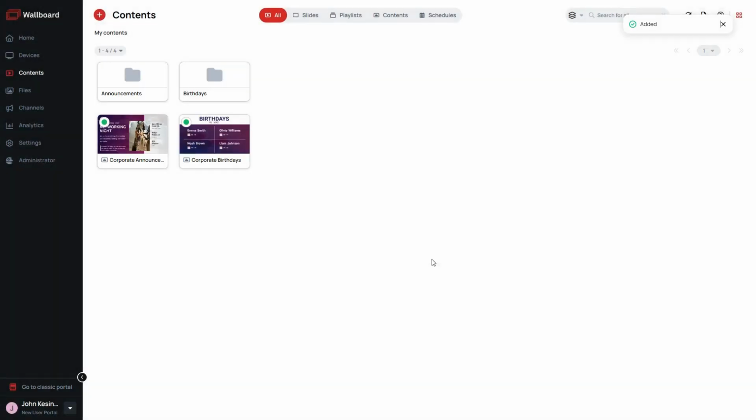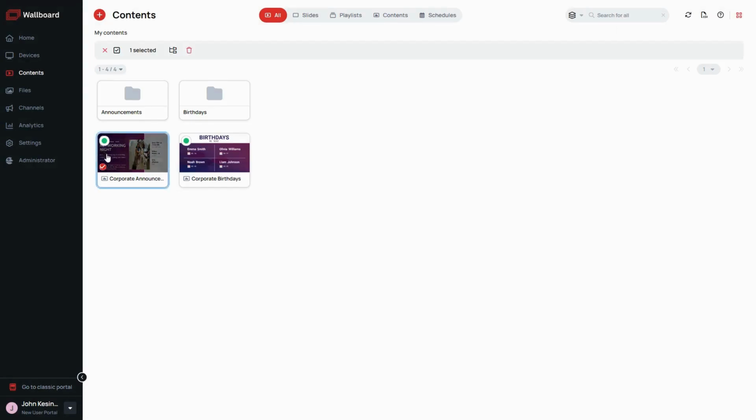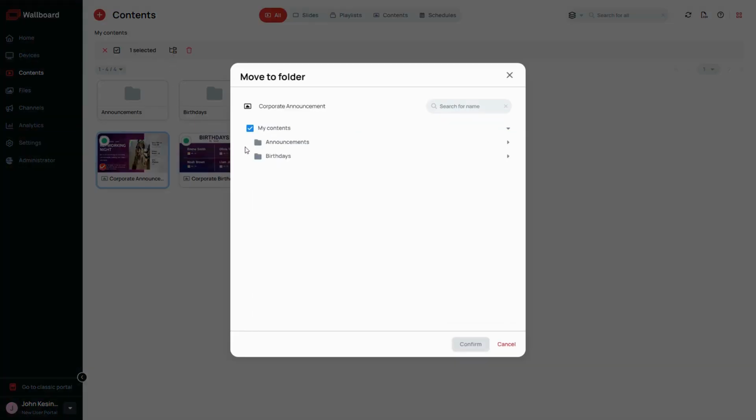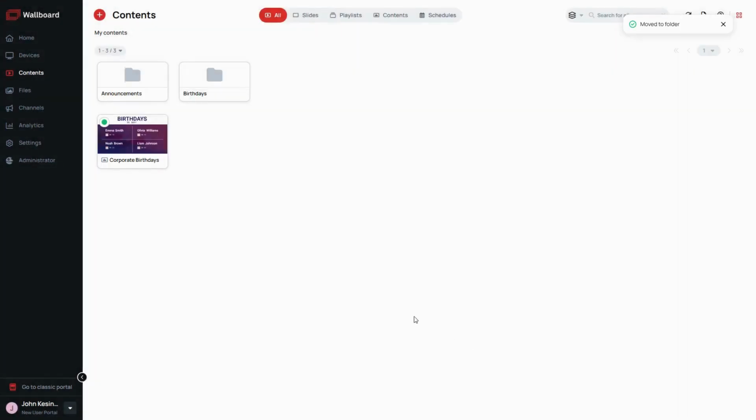Like before, after we have created our folders, we have to sort our assets into their respective folders. You can do this by selecting your content. This can be done by either control-clicking or by hovering over your content and selecting the round dot that appears. Once selected, choose the Move to Folder icon and pick your desired folder. Repeat these steps until all your contents are organized.